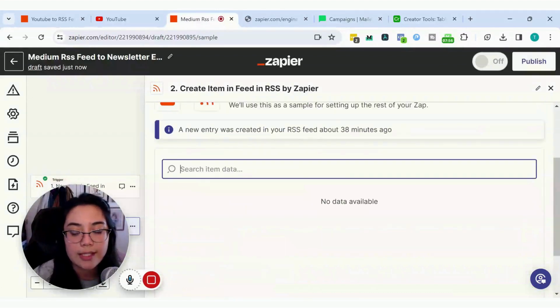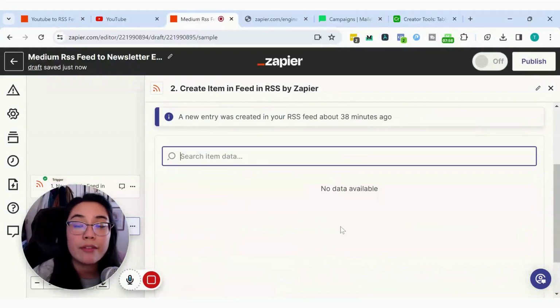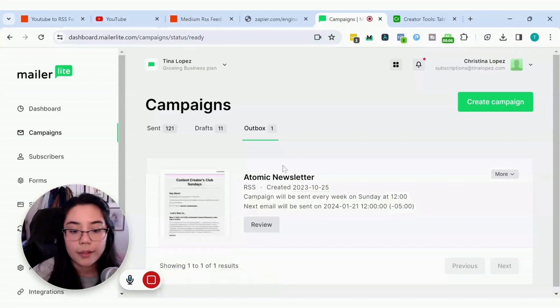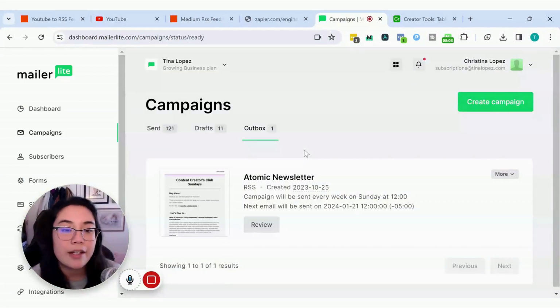And then we already tested this, but basically no data available is actually a good thing. So it's not a bad thing. Now, let me show you what this is actually looking like behind the scenes. So we went ahead and added all our content pieces into one central RSS feed.